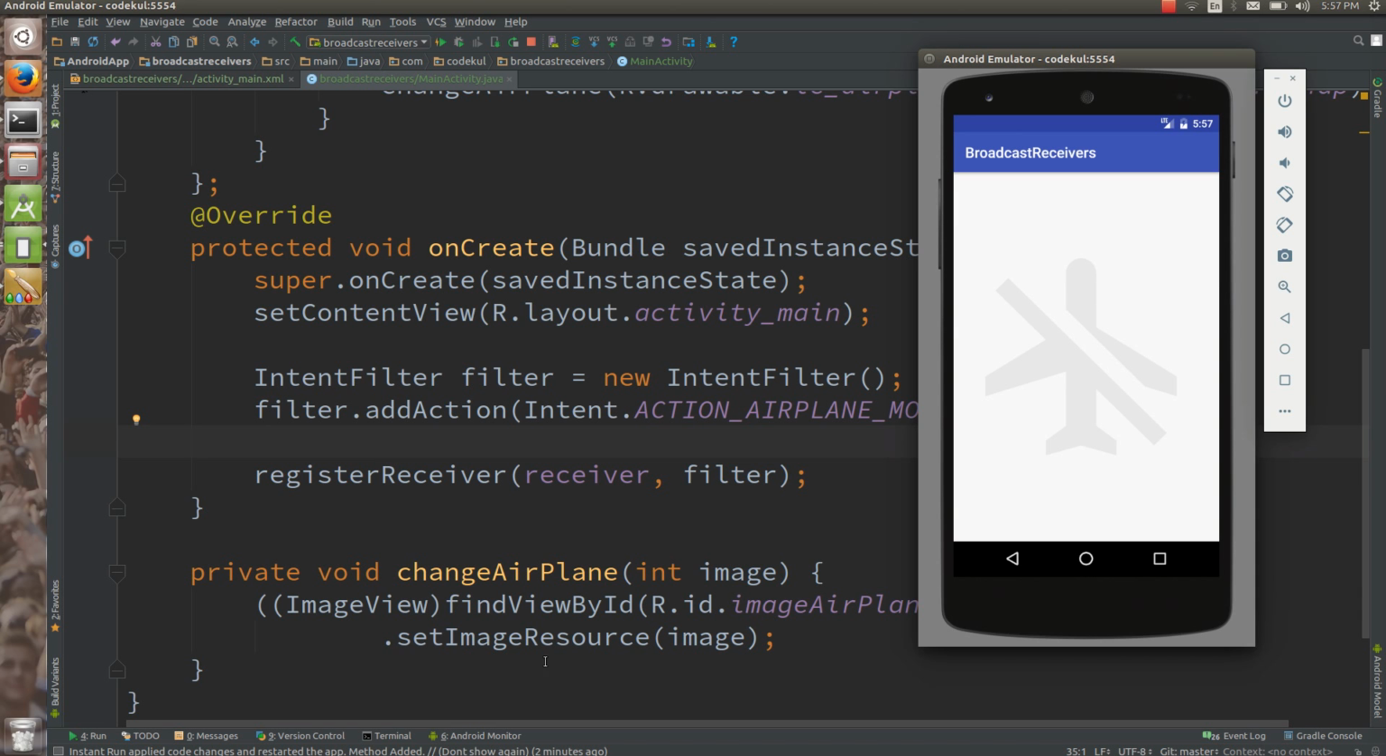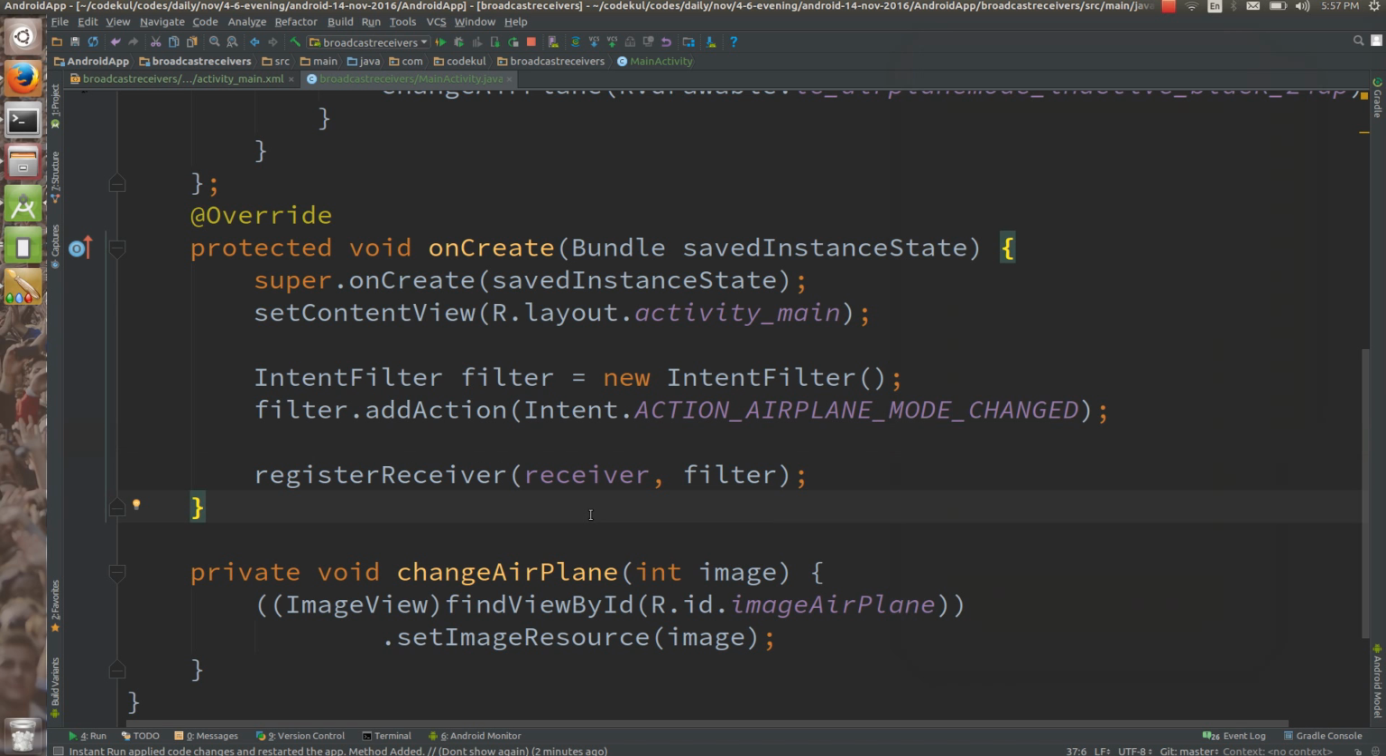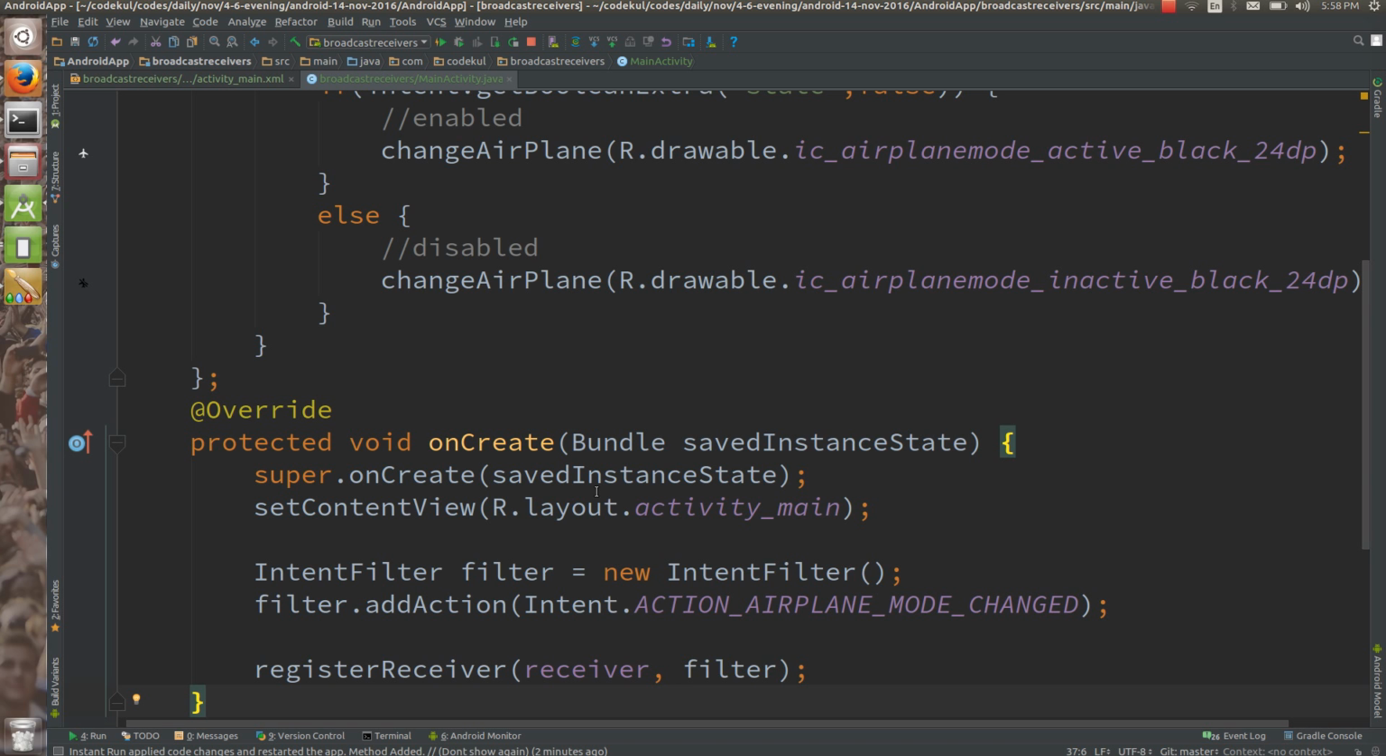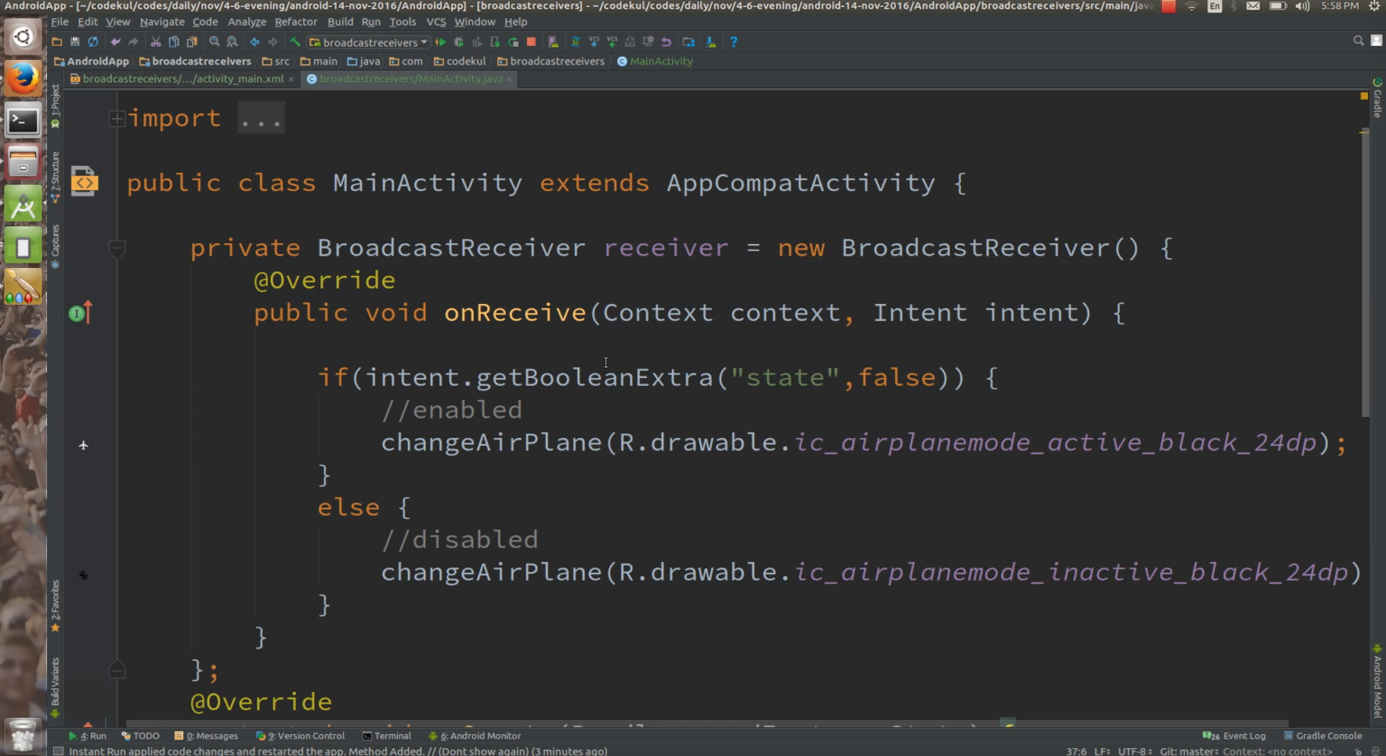This broadcast receiver will work only if your app is running, only if your app is running. Now I want to have one broadcast receiver which would be running throughout the app life, from install to uninstall, right. So I'm going to get the same broadcast receiver, see, but I'm not going to use this one.